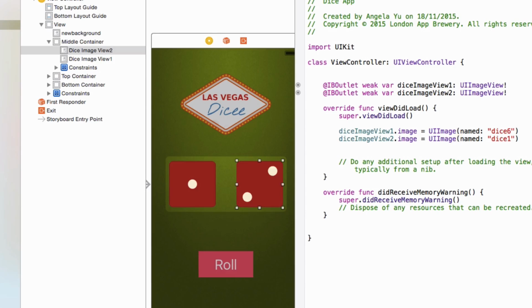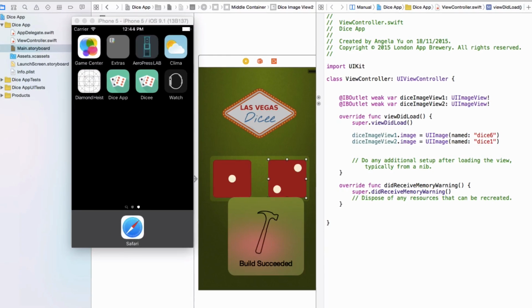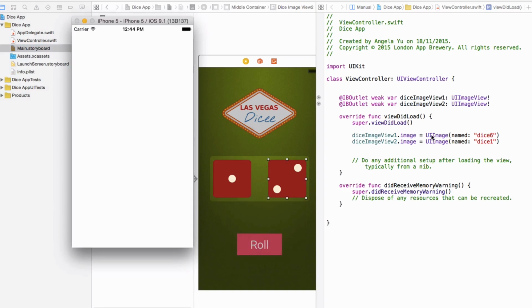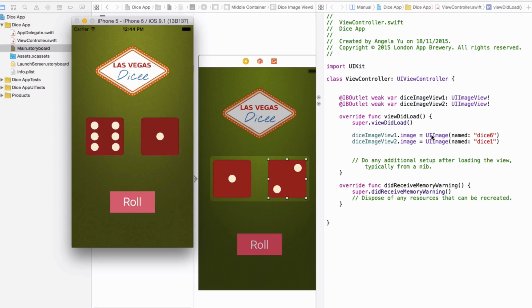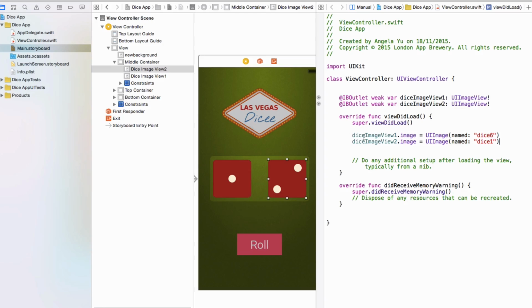So this way, if everything works perfectly, then we should have dice 6 on the left and dice 1 on the right. Let's go ahead and run that. And voila, we were absolutely right. And that's how IBOutlets work. You use it to set the properties of the elements that you link.